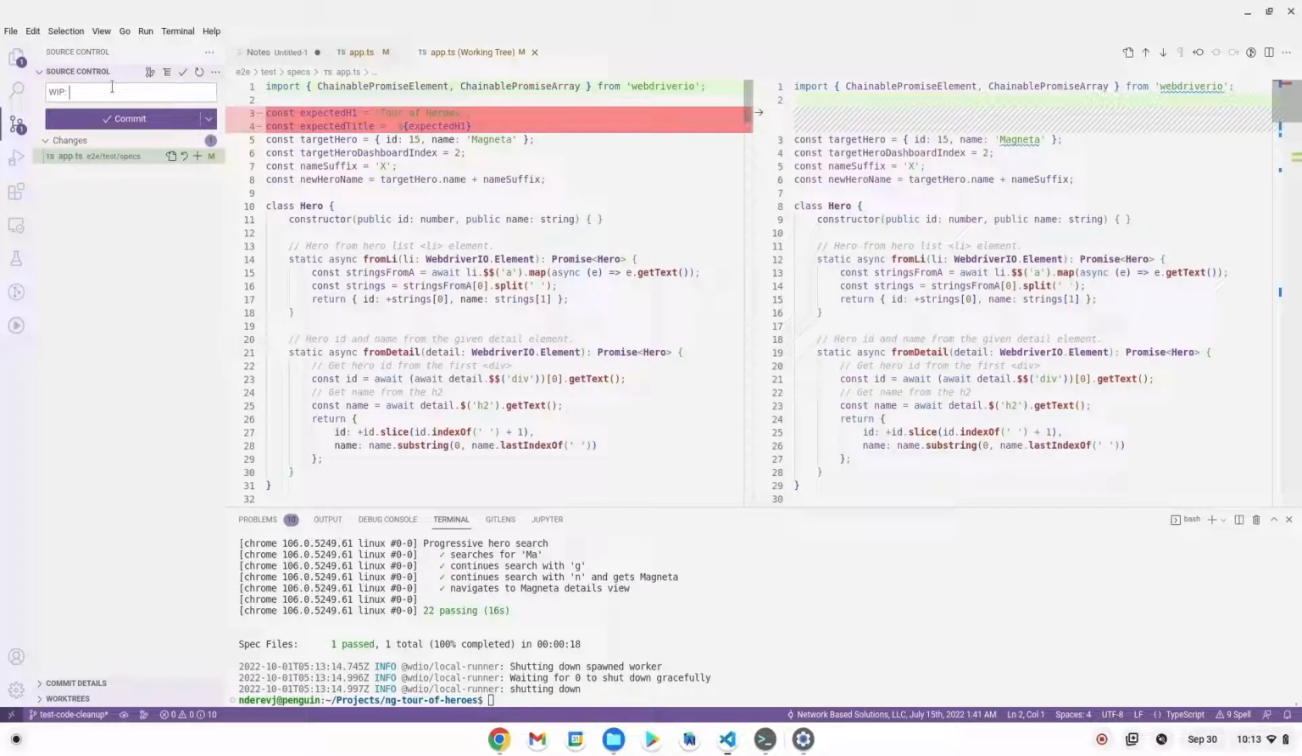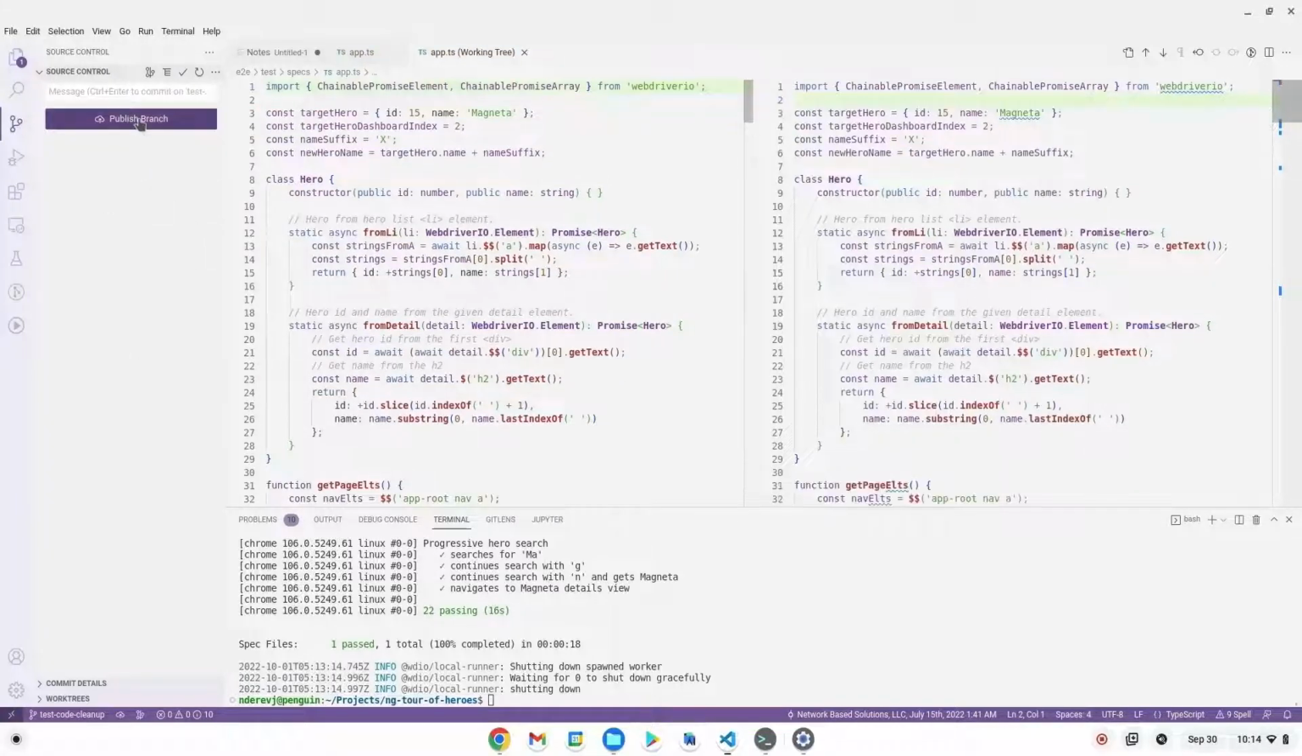We'll do a work in progress cleaning up test code. And we'll say that we moved the expected h1 and title test data closer to the actual test code. Commit that, and we'll publish that branch.